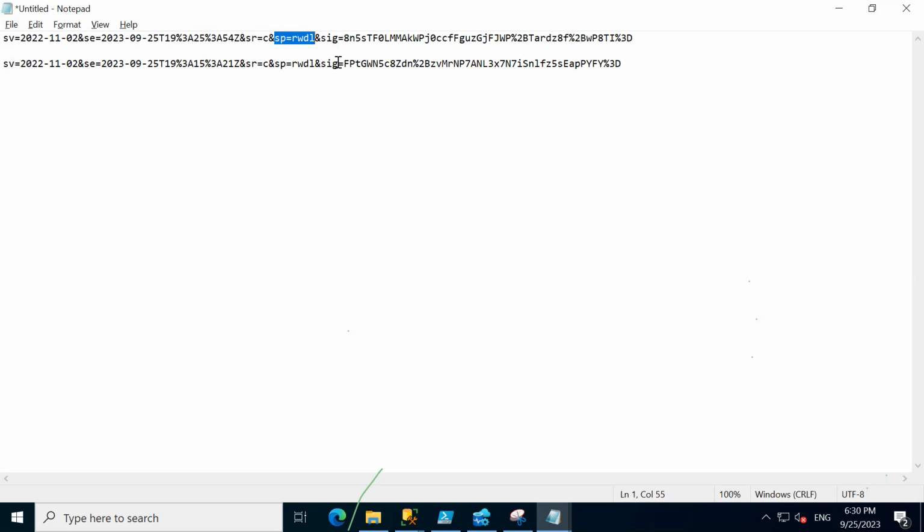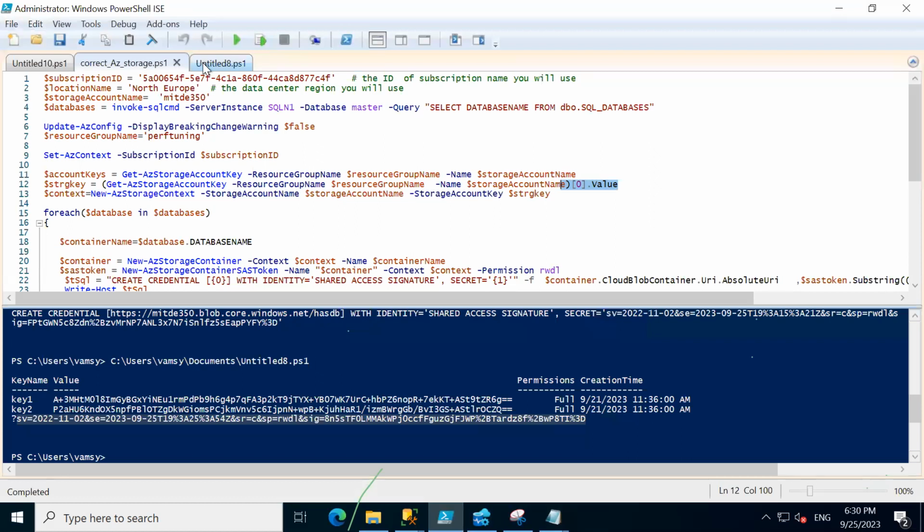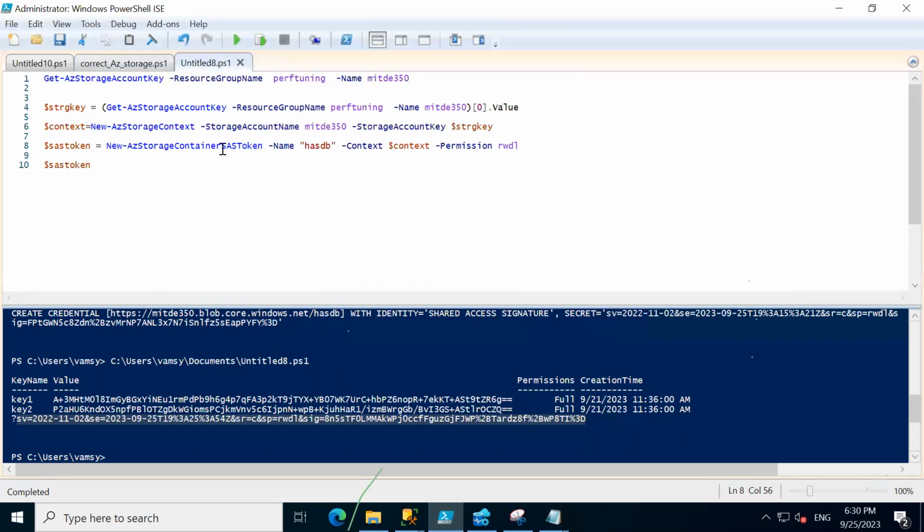Yes, the signature will differ, because if you see the commands here, it is New SAS token. So I'm not extracting the SAS token, I'm creating a new SAS token. So when you say create the new SAS token, it will obviously create with a new number. It won't repeat the same number. That is understandable.